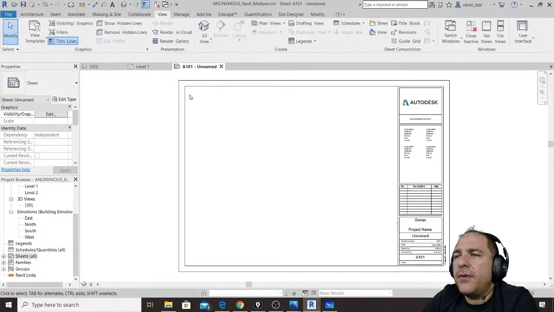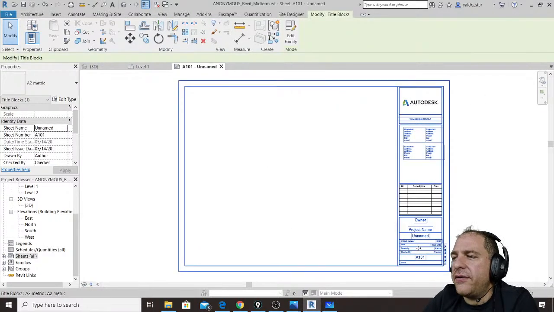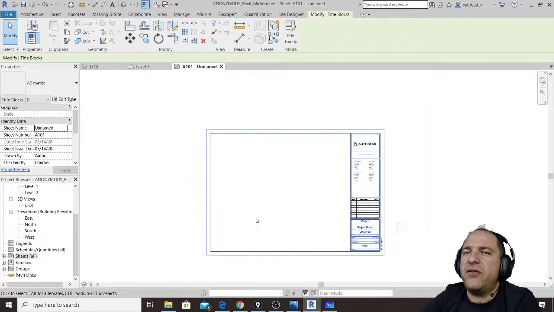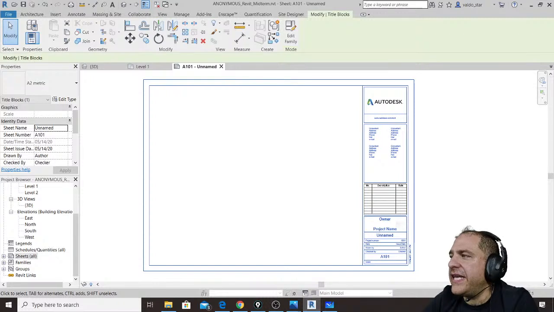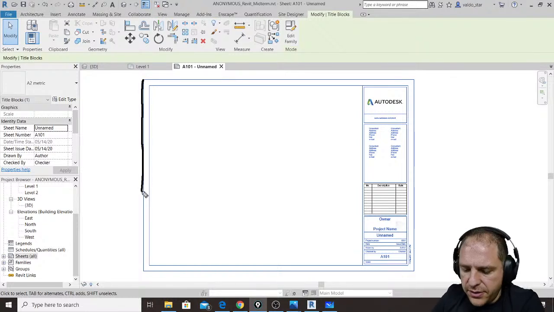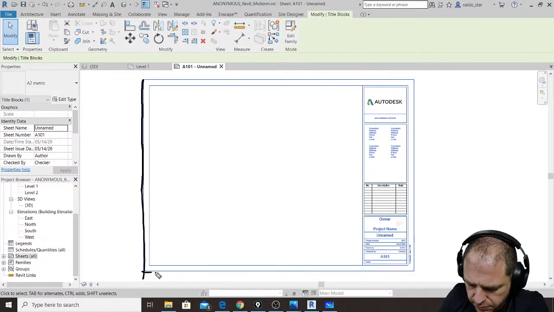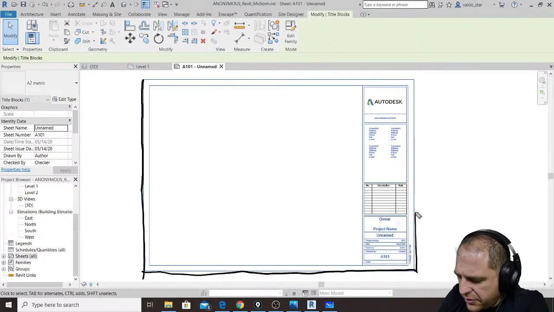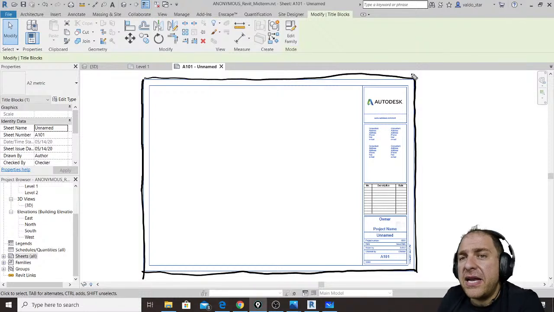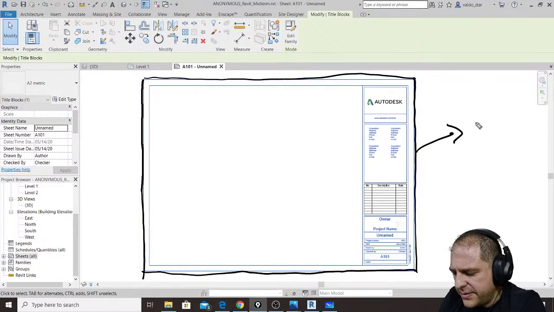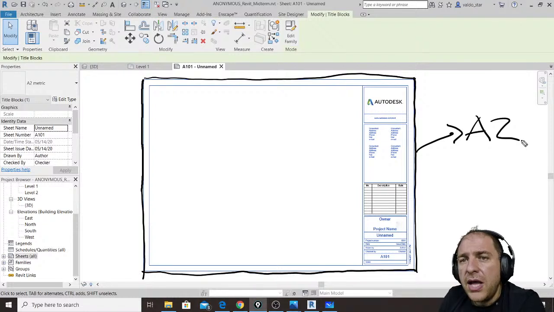This entire thing in this white infinite space is my title block. And what I see is that this outer rectangle is in reality the dimension of the paper. So this is my A2, the limits of the paper.